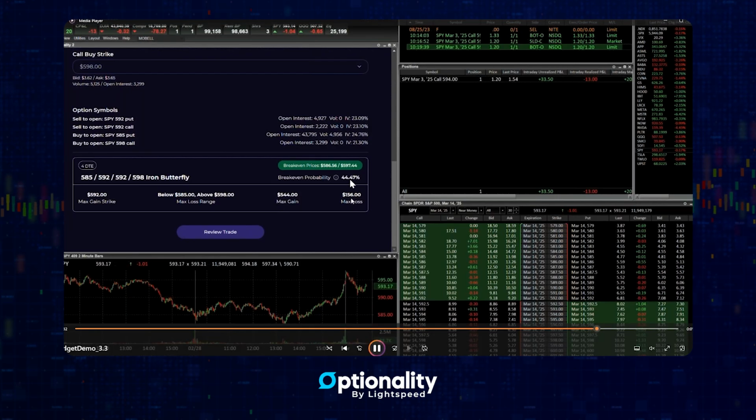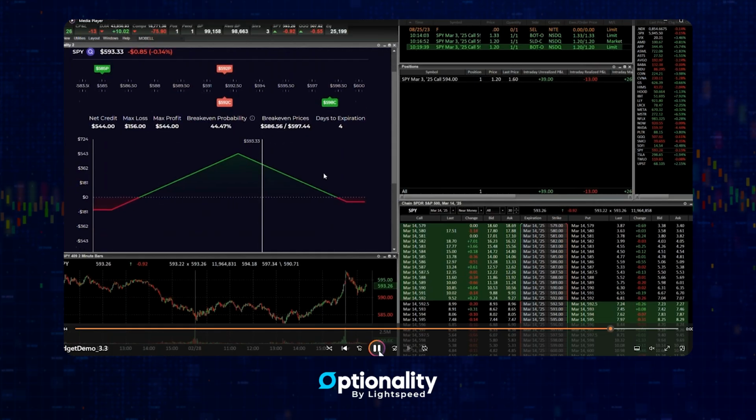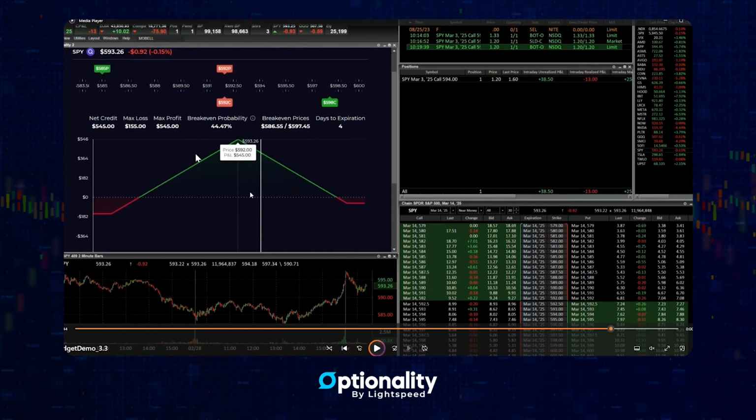Break-even probability here is 44%. The max gain is 540 over a max loss of 160, and these are a week out. So we're going to go to the payoff diagram. Again, it's the same stuff we've been looking at. The only difference is we're selling the 592 put and call, so you see those on top of each other there.